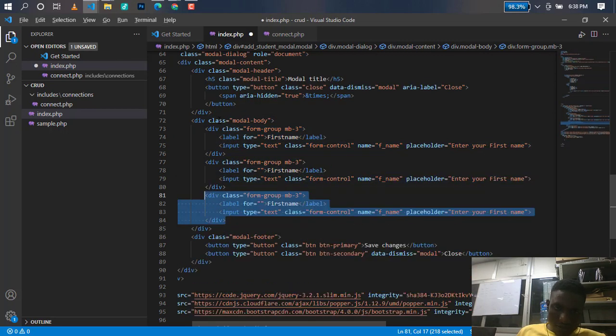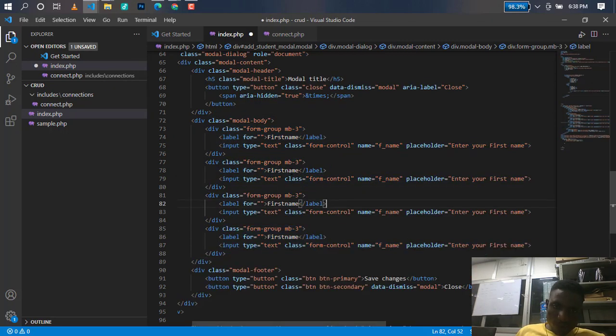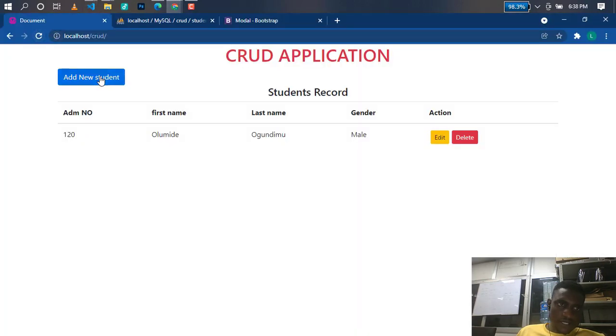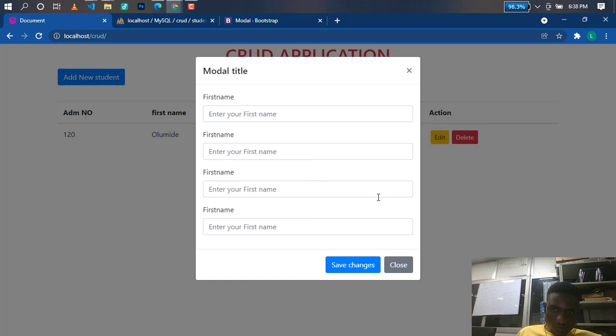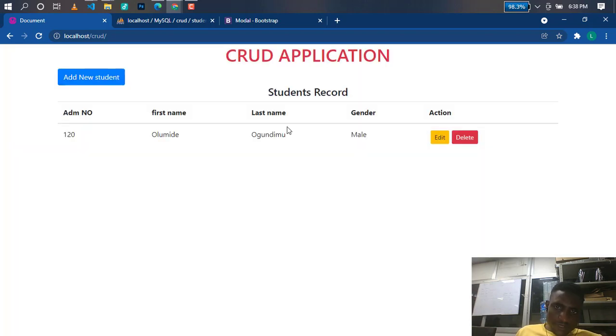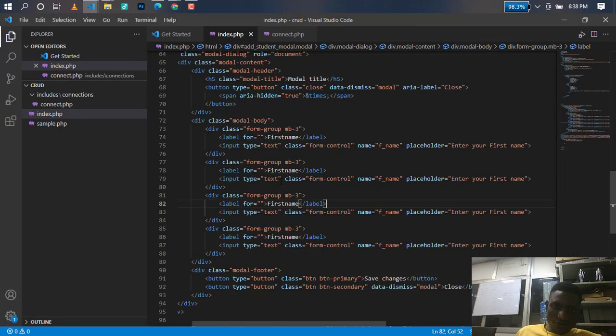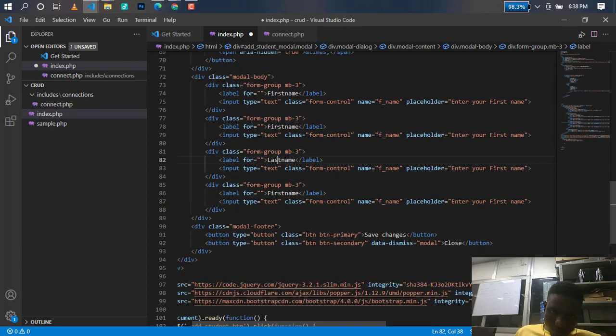Like this, and like this. I think I have 4. So what is that? Let me even save that. Let's see if it has entered our form. So I have it here now. It's cool. Now I have first name, last name, gender. That's 3. Okay. So at the same time, you can do more. And this is last name, and this is gender.